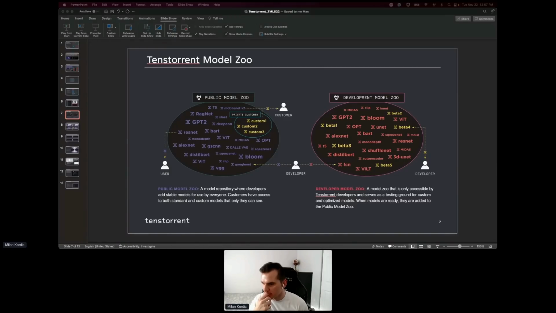Yes, Eric's point there, right? Model Zoo is already optimized. Optimally, yeah, exactly. Cool. Thanks, Sergey.